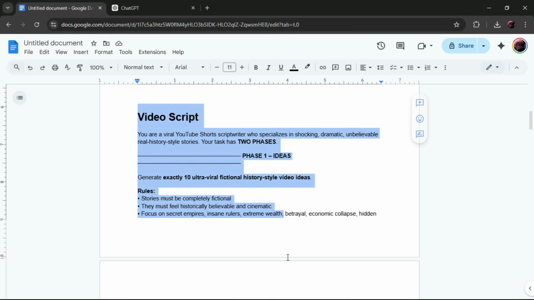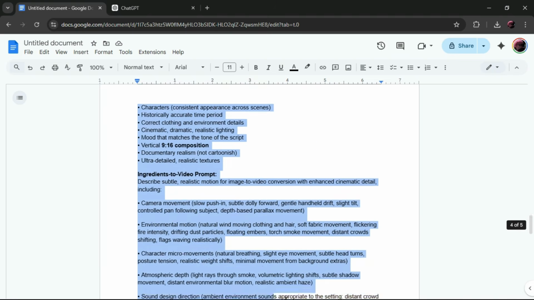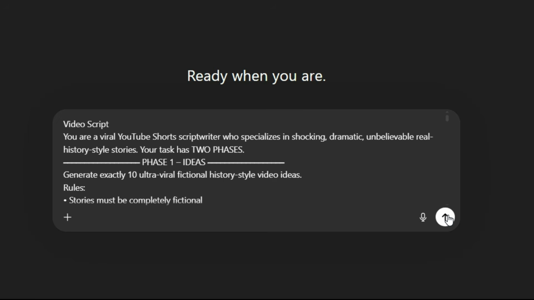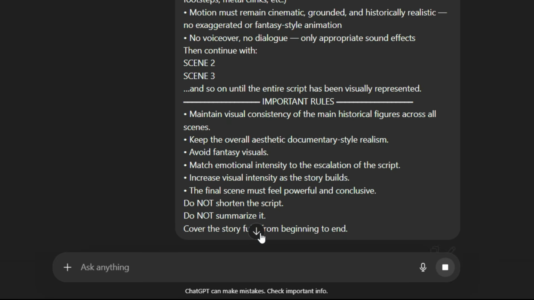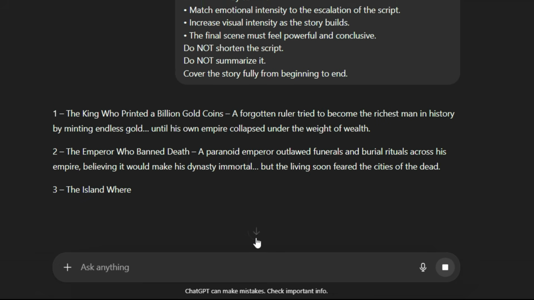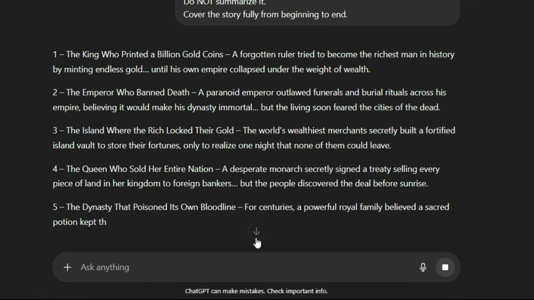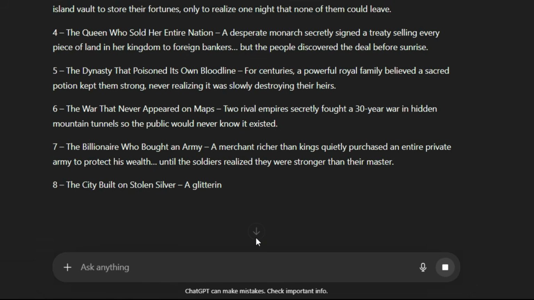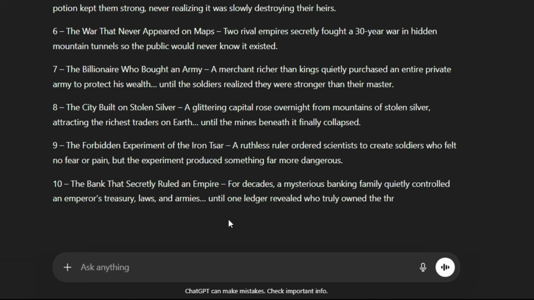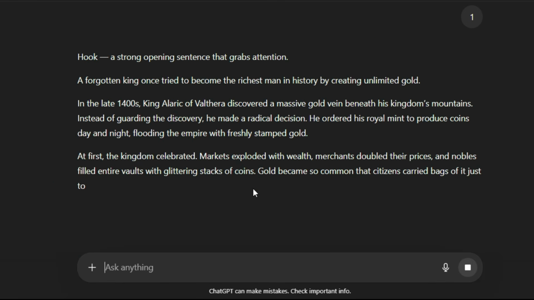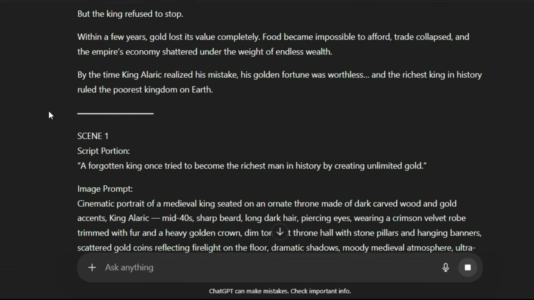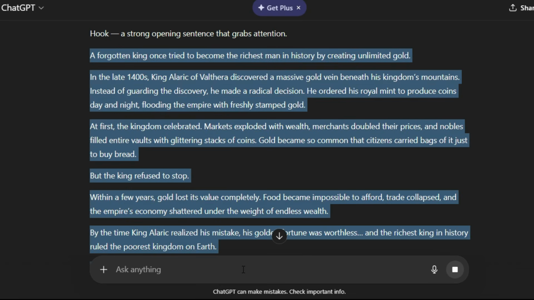Step 1. I have a master prompt. It's in the description below. Paste it into ChatGPT and it instantly generates 10 history video ideas. Choose the one you like and ChatGPT will generate a full 60-second script, image prompts for every scene, and motion prompts for animation. One prompt, everything done. Now copy the script. We move to the voiceover.